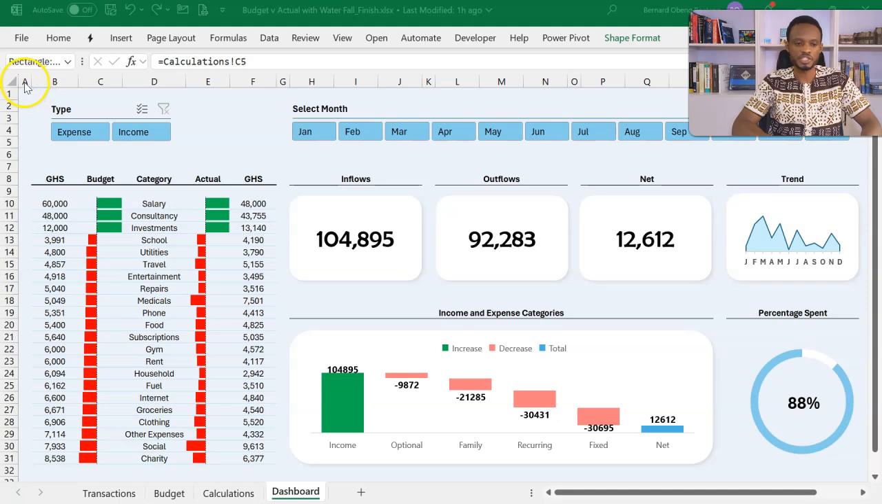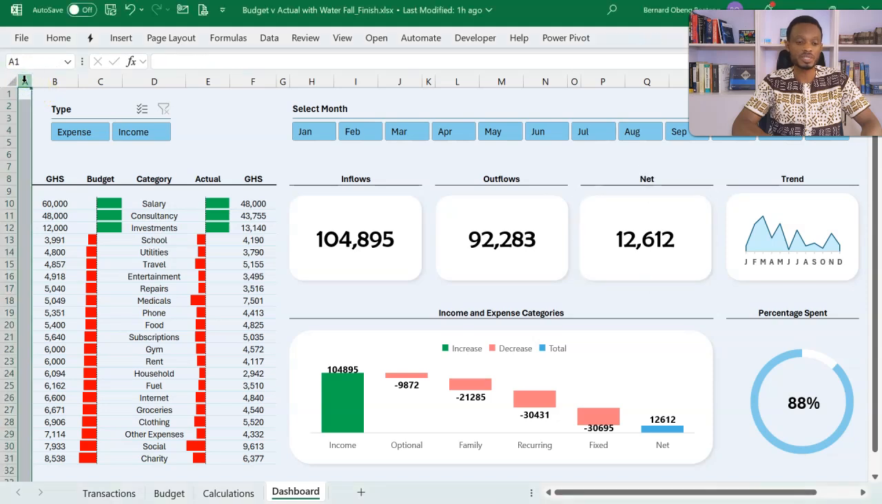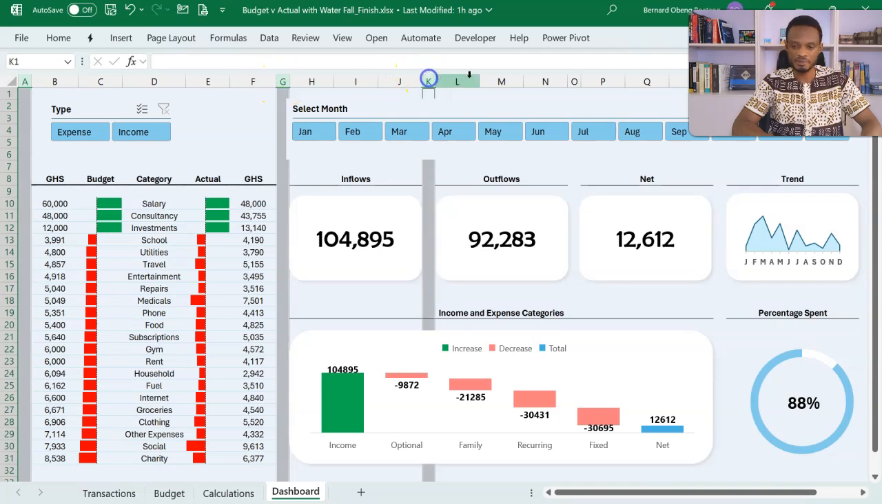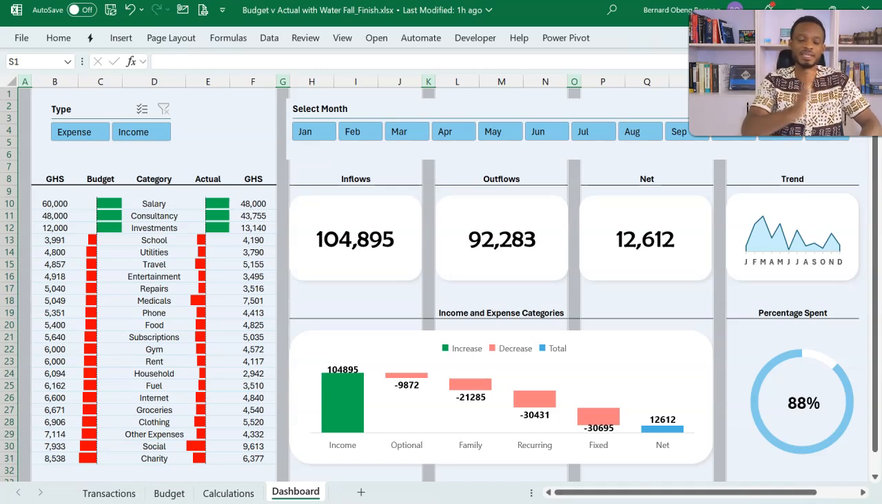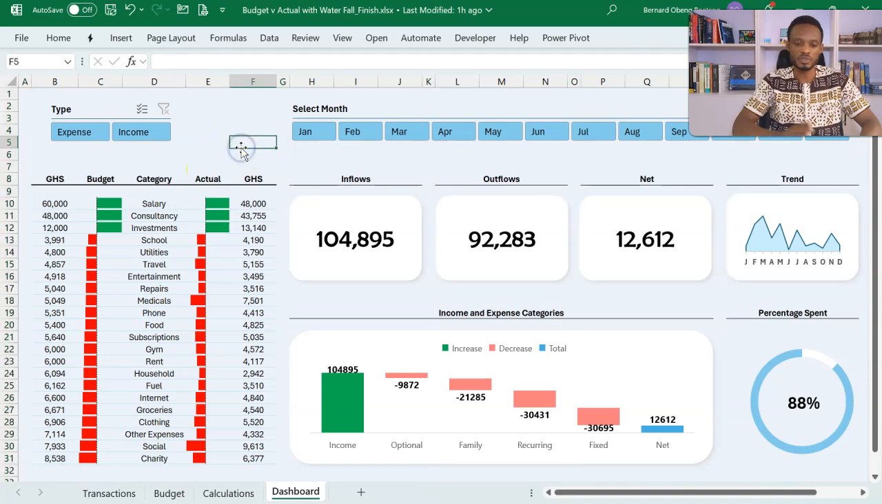As usual, you need to pay attention to the columns you are going to use as margins, right? So column A, G, K, O, and S. So A, G, K, O, and S is going to be used as your margins, making it easier for your user to separate the objects in your dashboard.